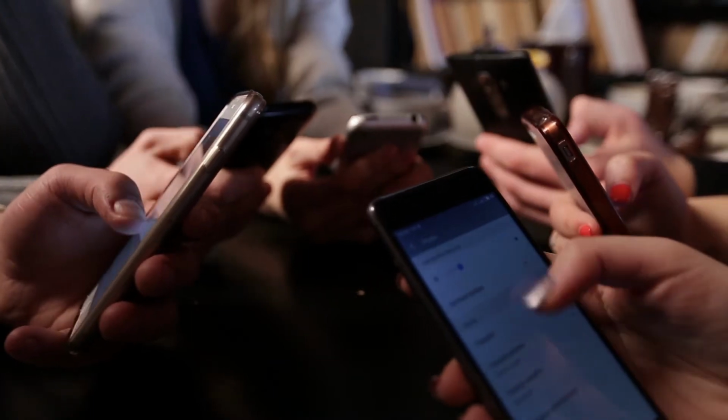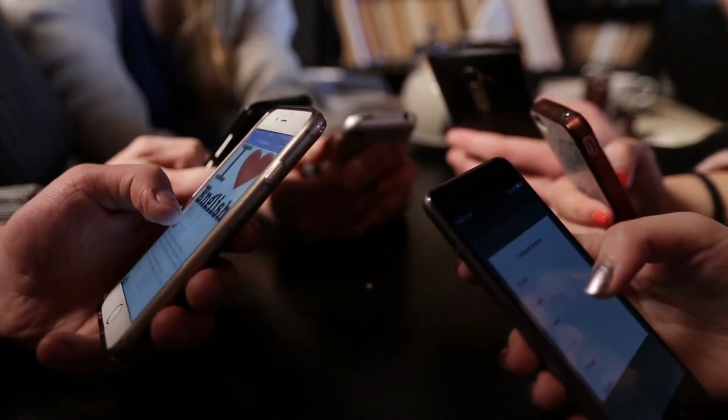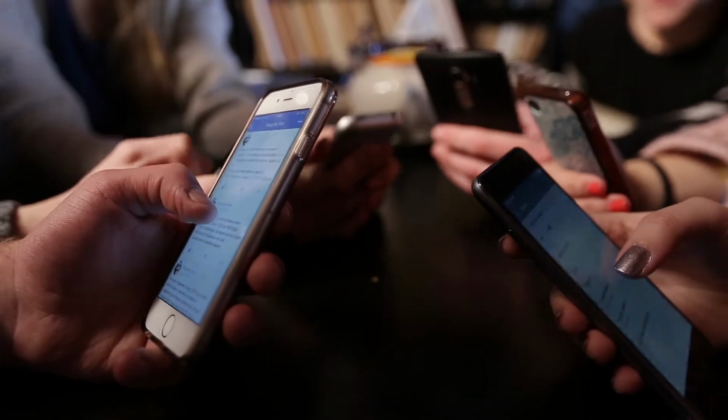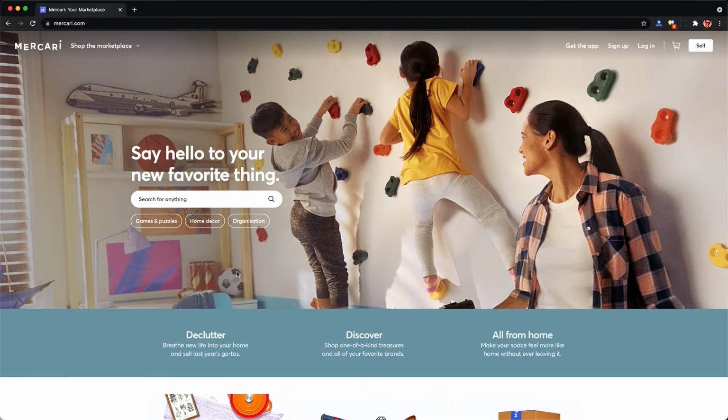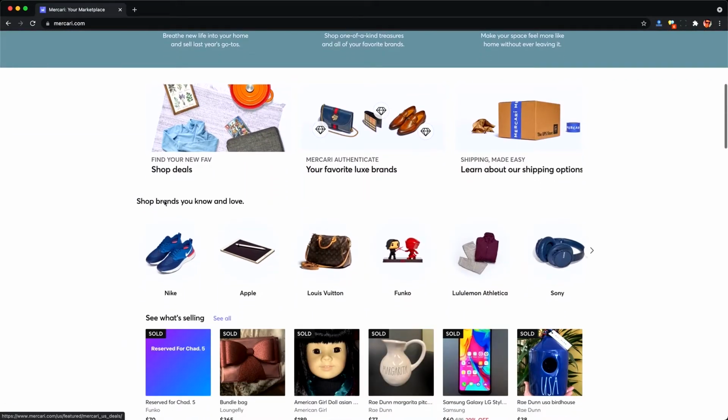There are an awful lot of iPhones out there, and I've been wondering, what do people do with them when they're done using them? Do they just throw them out, or maybe they try to resell them on marketplaces like Mercari, where you can buy and sell almost anything, especially iPhones.